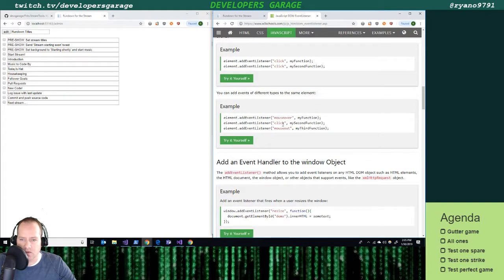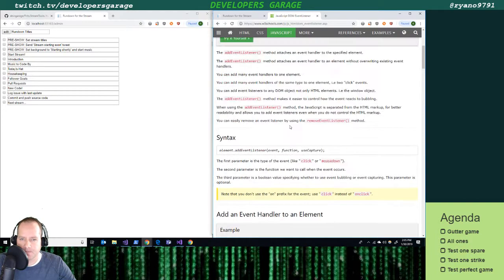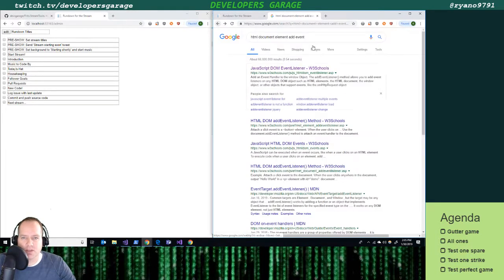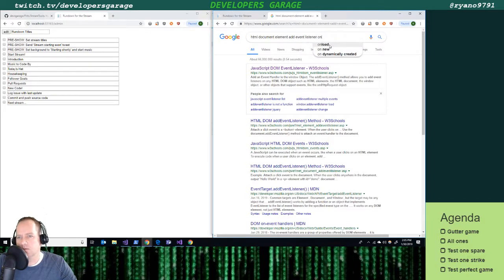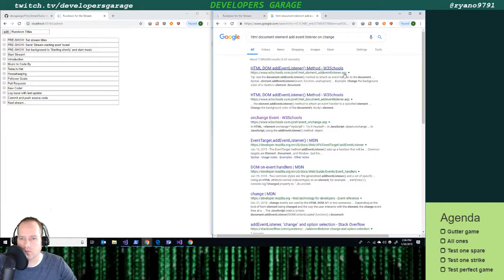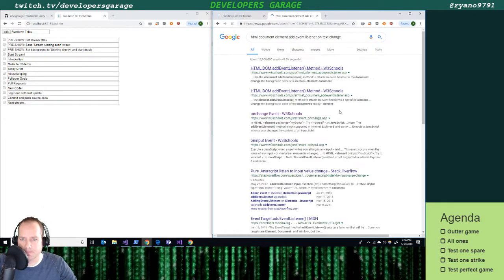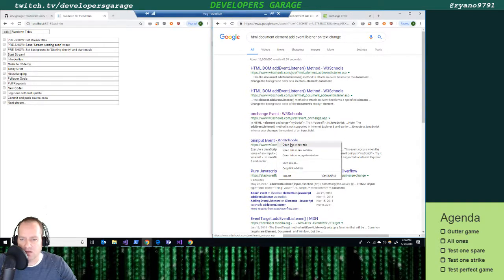So that's mouse over, mouse. Let's click. Let's get a little bit more explicit here. Add event listener on. Nope. On change. Yeah, that's on click. I don't want to do it on click. I want to do it when the text changes. Let's look at this real quick. The on change.